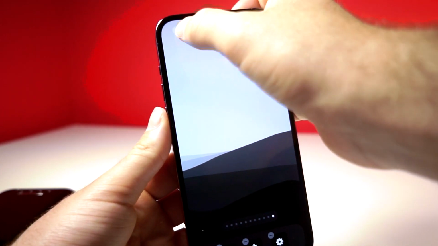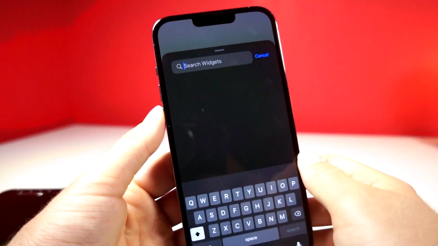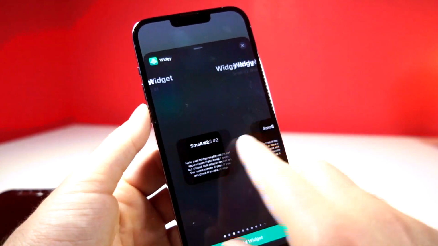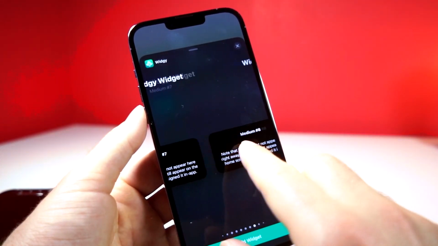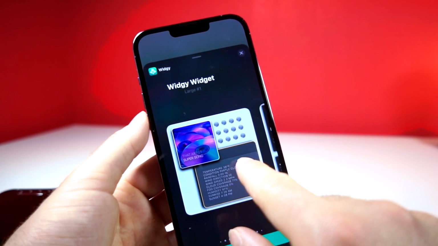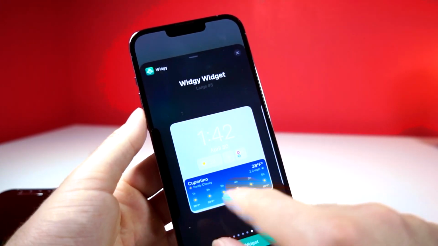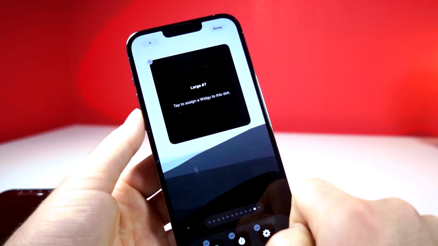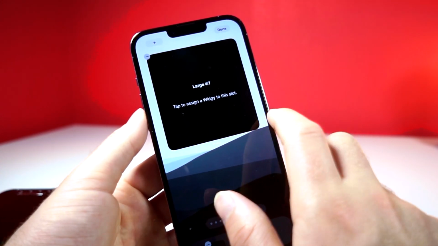Now, how do you actually install the widget? Just enter wiggle mode, tap on the plus button, and then from here, you're going to want to go ahead and search Widgy, and it'll give you the page view for all the custom widgets you can choose. I already have widgets installed, so you just scroll until you have an empty one, and then I'm just going to tap on this one right here. So you'll see it's blank, and if you tap on it, nothing happens.